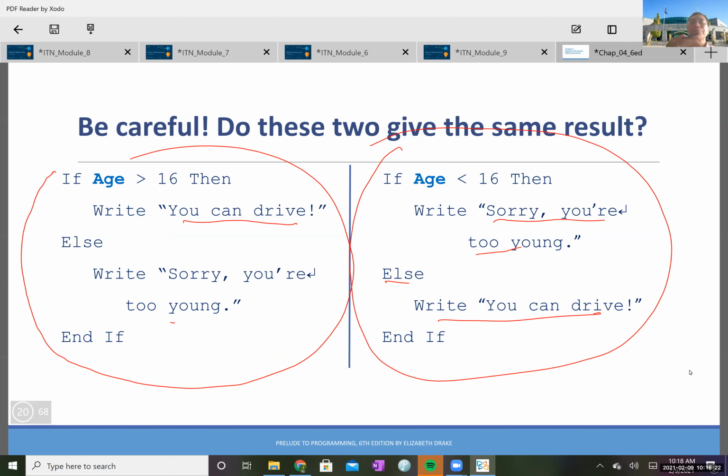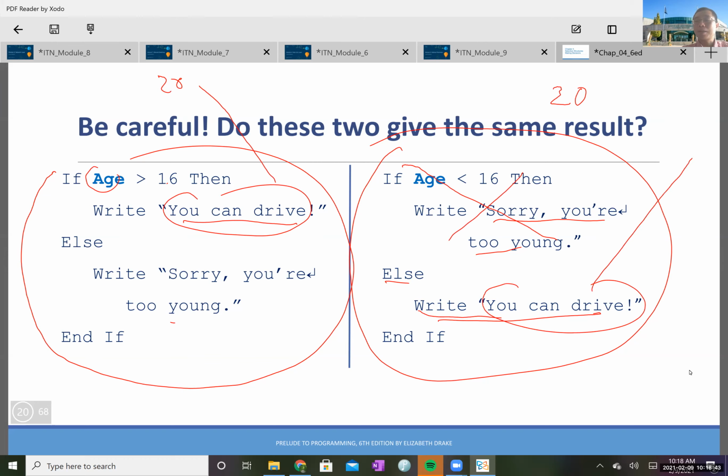Okay, now see what happens if my age is 20 here. For the first one, you check if age is greater than 16, correct, right? So yes, you can drive. Now about this one, with 20 here, this condition is not correct. So again, you can drive. The output here is the same, right?